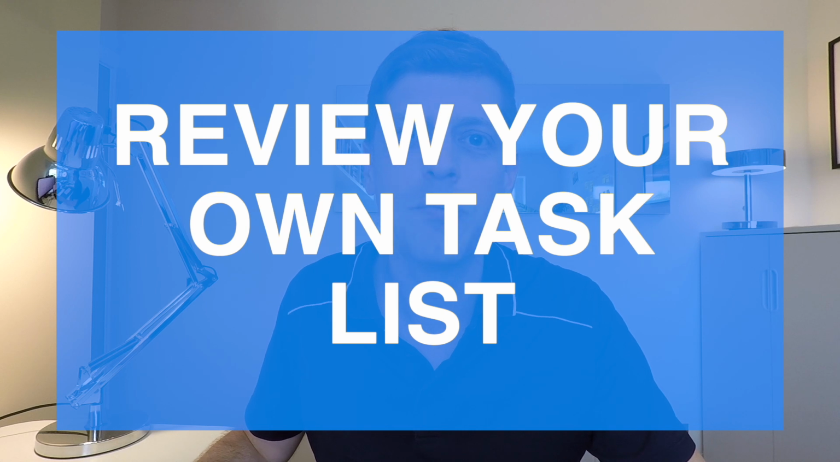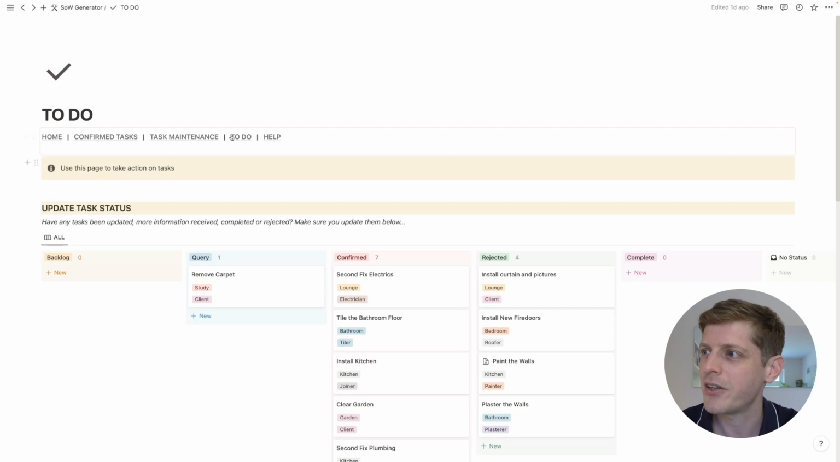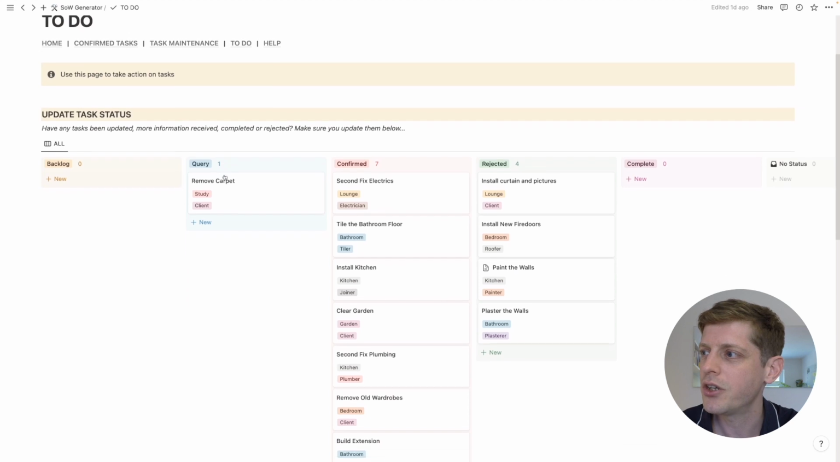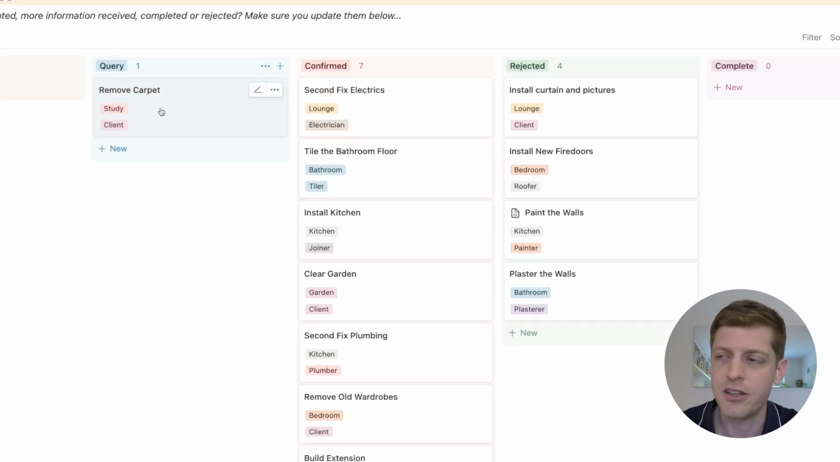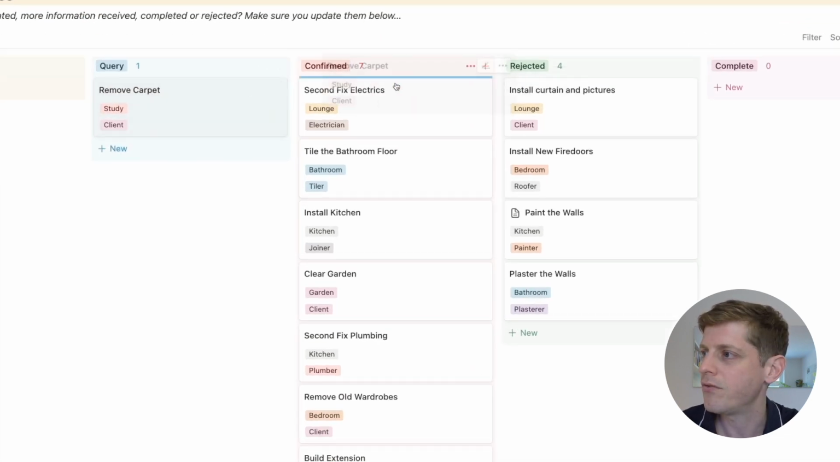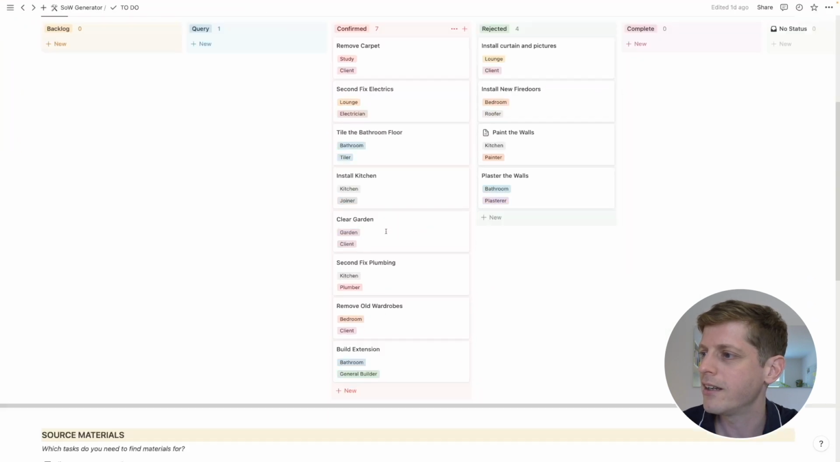Finally, there's all the work to be done by the contractors, so your builder, plumber, electrician, etc. But some tasks may still be with you, the client. So here we've got the to-do section, and here you can see all of the different task statuses. So if there are any queries that you need to go and tidy up, again, you can see them here, and then whiz through them and then move them to the relevant section. So for example, remove carpet. Let's say that the query is all sorted and that's now confirmed. So we can just drag it to the confirmed line.